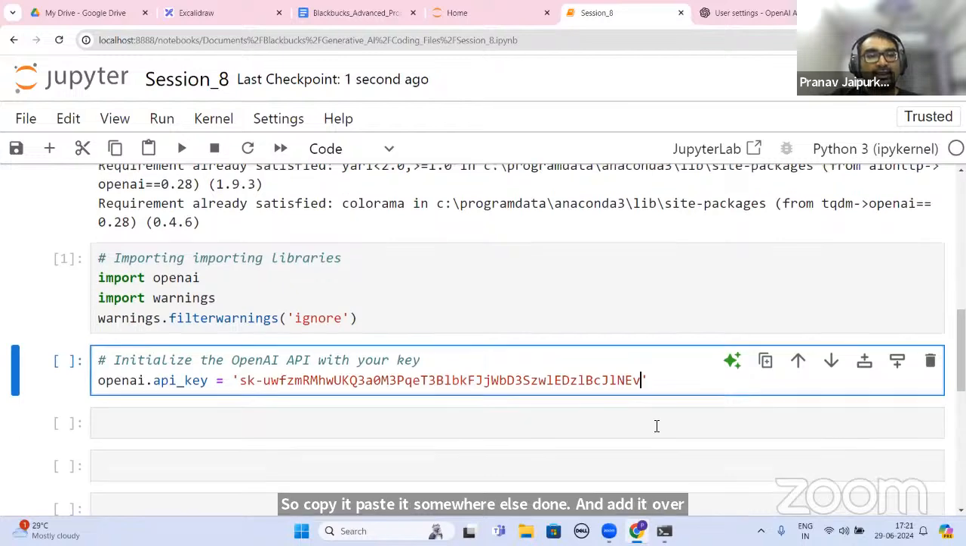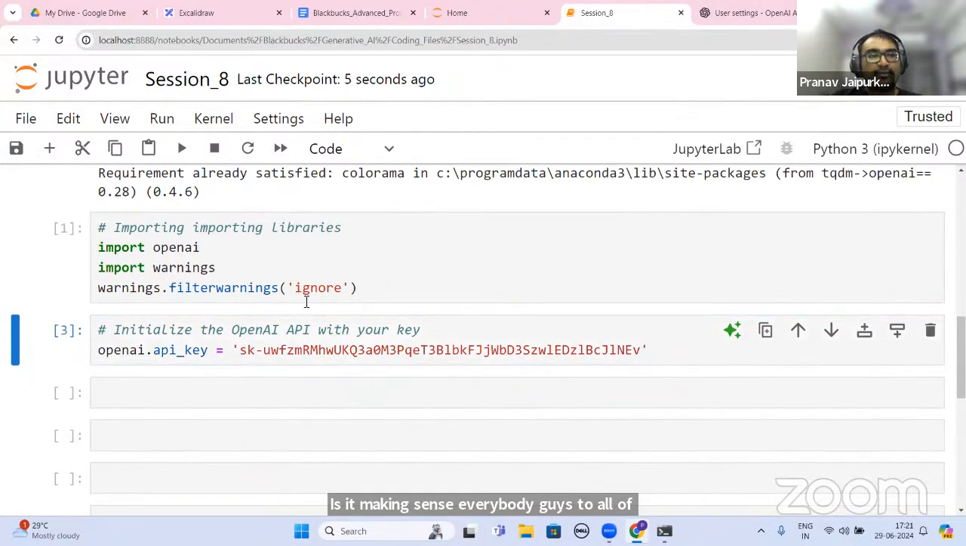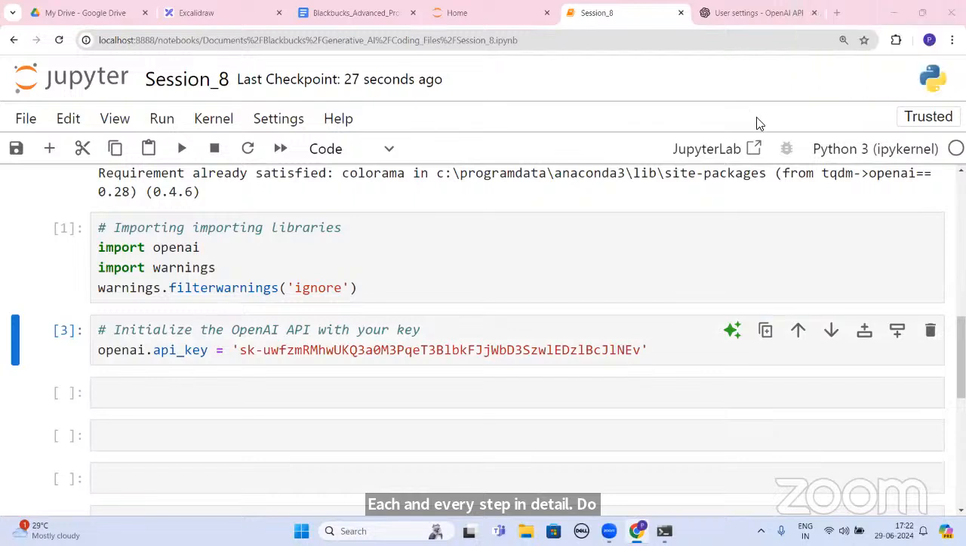Is it making sense, everybody, guys, to all of you, how we are initializing the API key? Yes, no, maybe, any responses? So this is very important. I'm guiding you. I'm trying to go as slow as possible and explain each and every step in detail. Do this much part, give me the confirmation, and then we will move ahead with the next part.